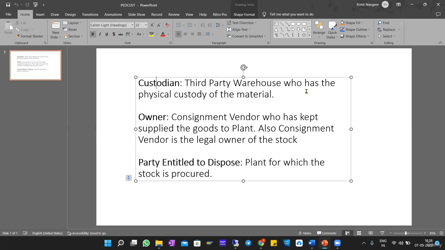In that case, that stock is actually in the warehouse premises, but the legal owner of that particular stock is not the plant, it is the vendor. So in that case, we can differentiate who is the owner and who is the custodian.